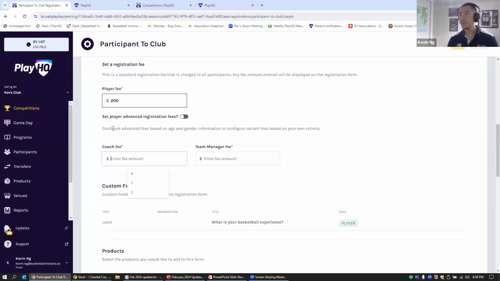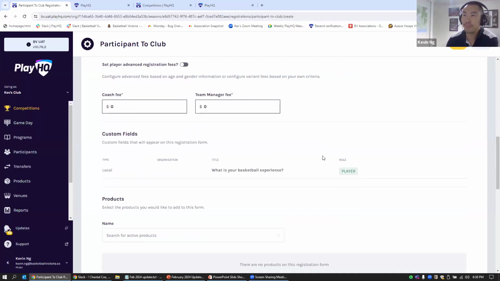Now, coaches and team managers will also use the same form, and we highly encourage you to get all of your coaches and team managers to register because you capture their working with children checks and you can assign them to teams. However, I also highly recommend that you do not charge your coaches and team managers because it's hard enough to recruit them at the best of times, let alone if you were charging them.